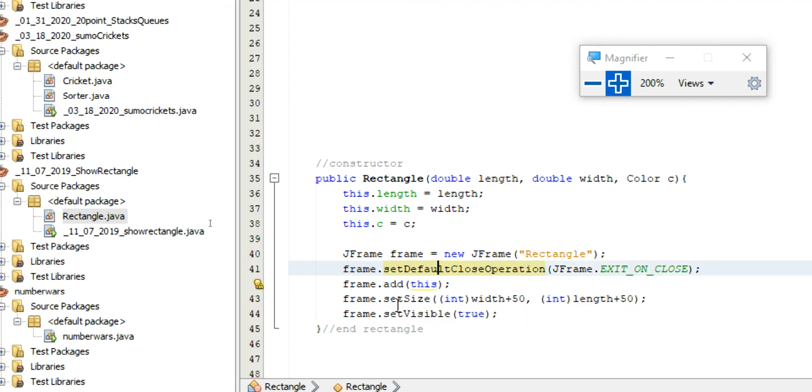So now, this just sets the size of the window. It's going to be whatever the width is plus a little bit more, whatever the length is plus a little bit more. And then I set visible to true. Otherwise, you won't see it. This is the constructor. So whenever I create a rectangle, it'll set the colors, the size, and then it'll create a pop-up with that color, that shape on it.